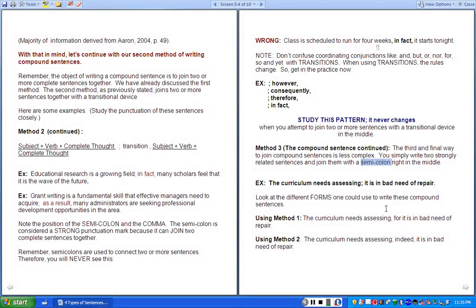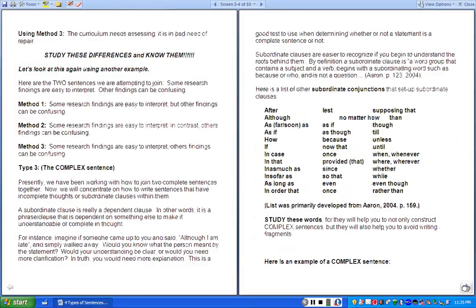The semicolon is a very, very strong punctuation mark. There are really no other punctuation marks besides the period, and the period doesn't join sentences. Periods end sentences. So the semicolon is the only punctuation mark that we can use that will merge two sentences together just by using a punctuation mark. So let's take a look at that actual method, and it's right here.